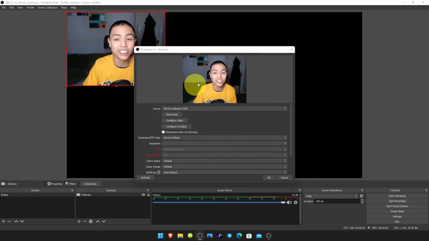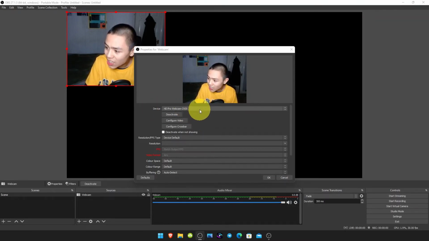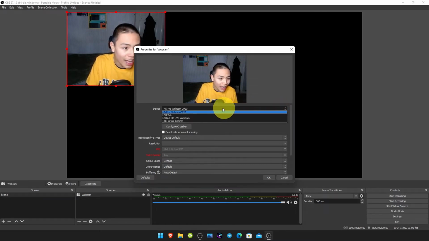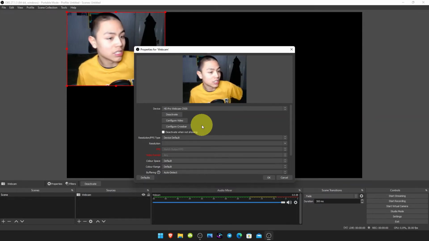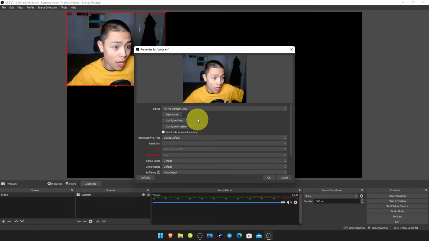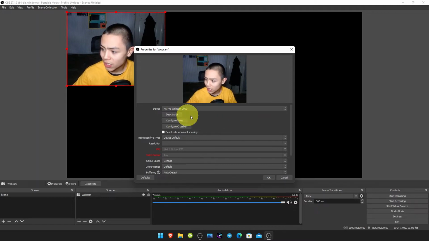As you can see, it's already selected my C920 Pro webcam. So if it doesn't show your webcam, what you can do is click the drop down just there, and then left click on your correct camera, whether it's a webcam or a DSLR. I'm using the C920 by the way, guys.